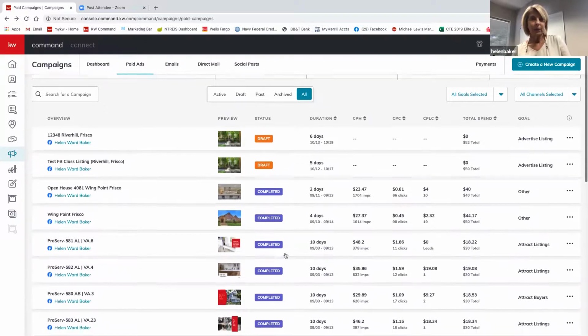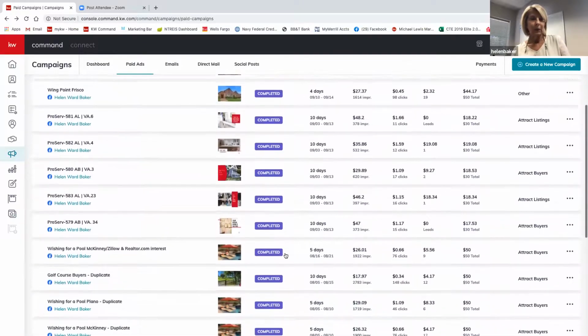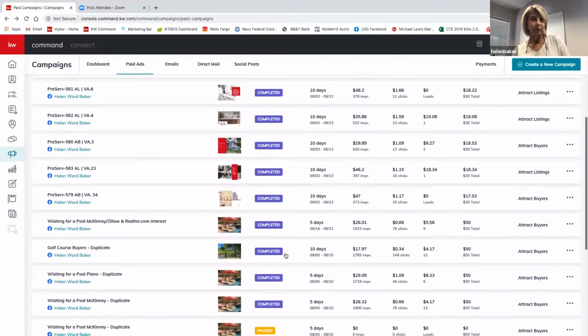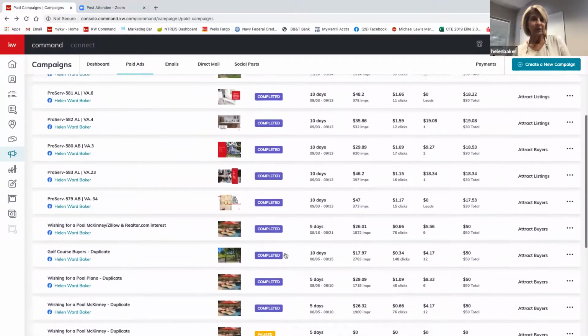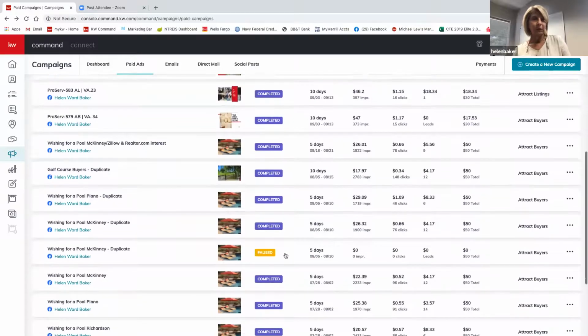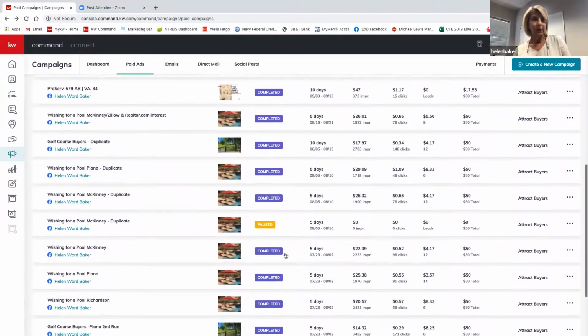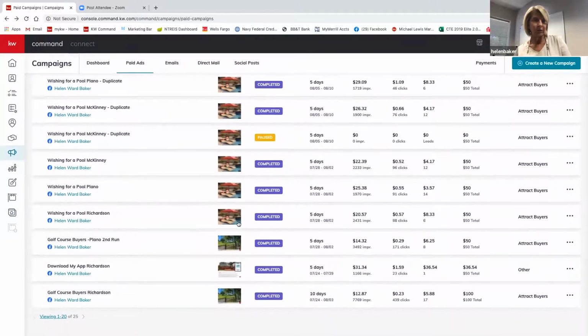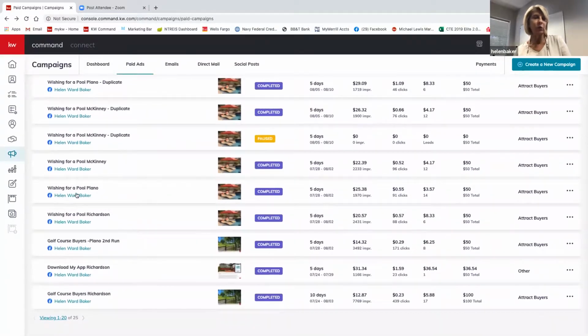I'm going to pull up an ad to show you a trick that's important to know. Let's see here, bear with me. I don't want to look at a duplicate yet because that'll confuse you. Let's look at Wishing for a Pool in Plano. It's not the one I want. Yes, that's the one I want.